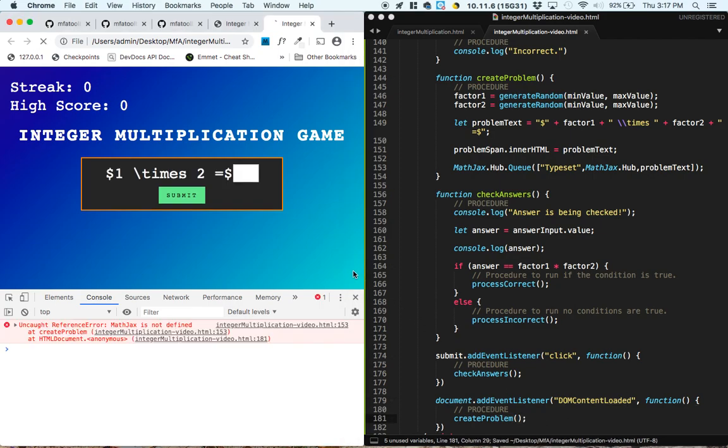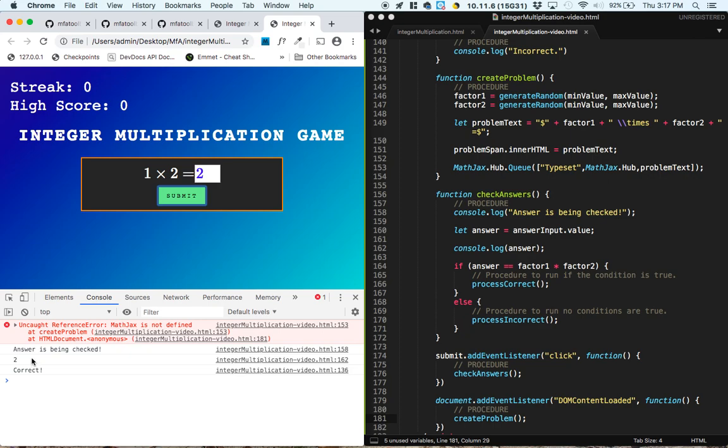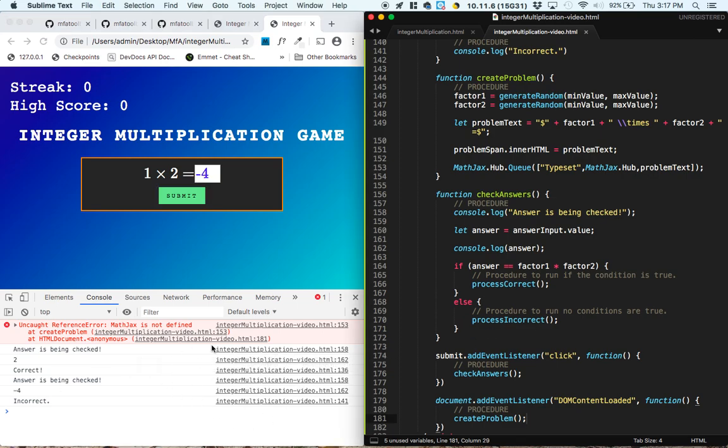Save it, refresh it, and now our problem is 1 times 2, and now we should be able to check it. So you type 2, submit, the answer is being checked, it was 2, and it's correct. If we get it wrong, -4, submit. The answer is being checked, -4, and that's incorrect. So our code is running pretty close to how we want it to.